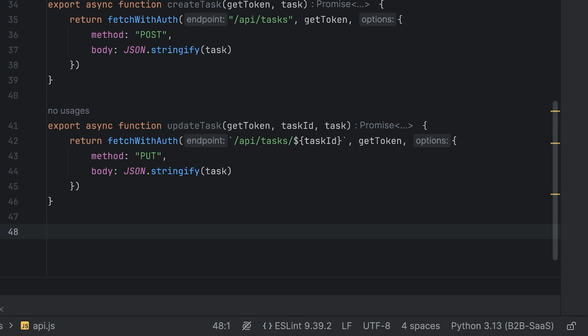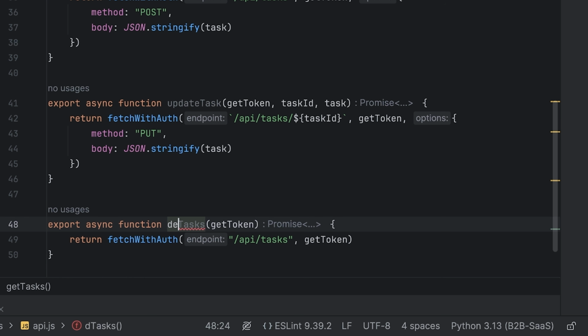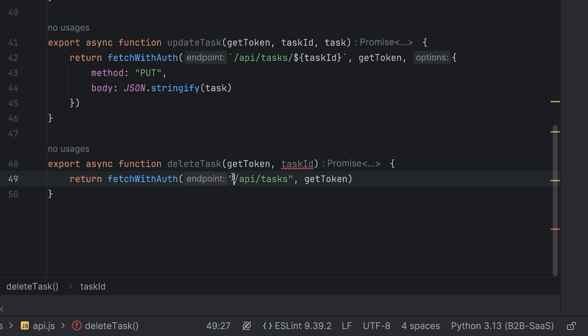Okay, and then the last thing we need to do is delete a task. So we're going to change this to say deleteTask. Same thing, we're going to take in getToken, and this time the task ID. Then we're going to change this to be a backtick. Okay, and we are going to include the task ID we want to delete. So let's include that, and we're going to change the method to be delete.